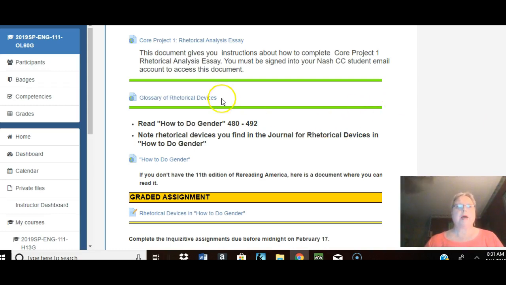Okay, so I also give you the document for the rhetorical analysis essay. We'll do some activities with it along the way, but the final will not be due until March 3rd. But we need to go ahead and understand what we're doing with rhetorical devices before we're ready to write the rough draft, which will be next week. You'll write the rough draft next week.